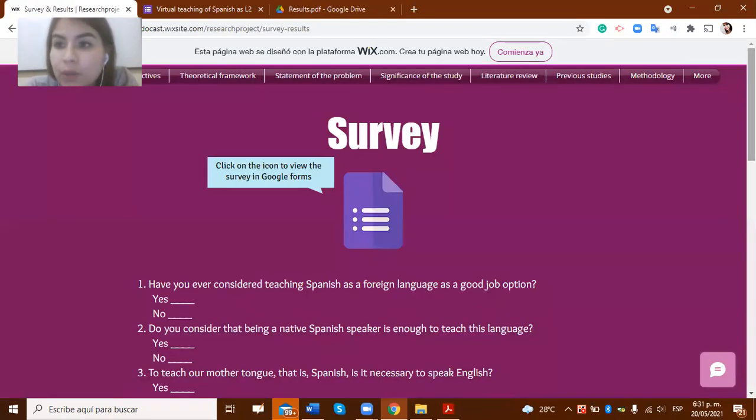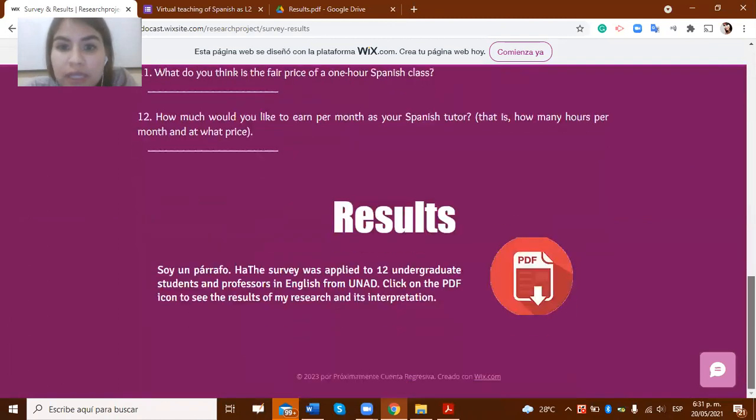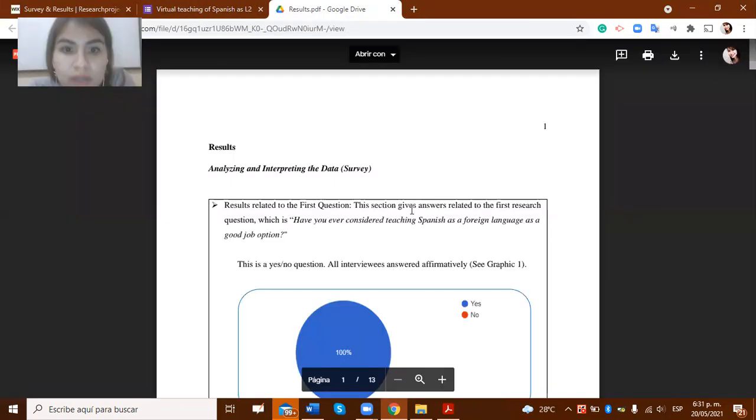Give me a moment here. On the web page, you can see the results here. Click on this icon and you can see in a drive all the results. First, analyzing and interpreting the survey data.